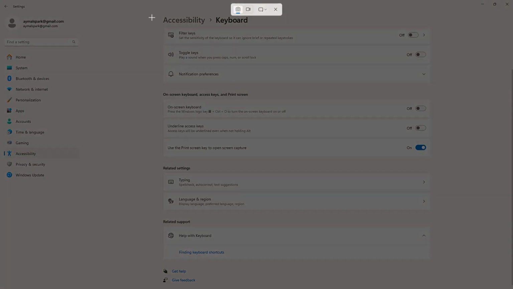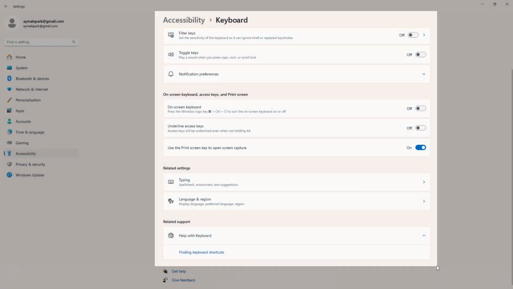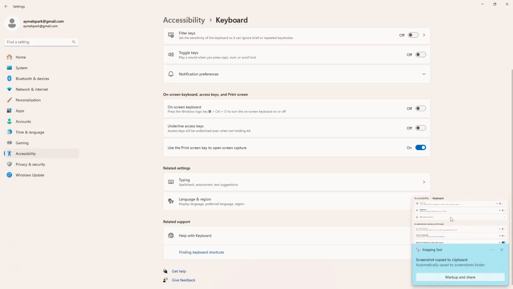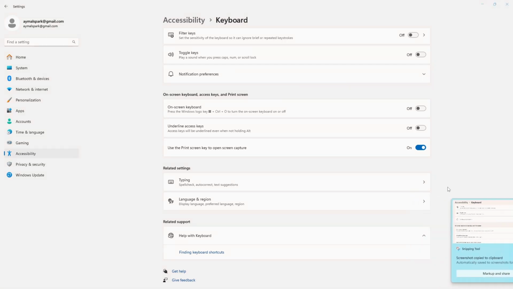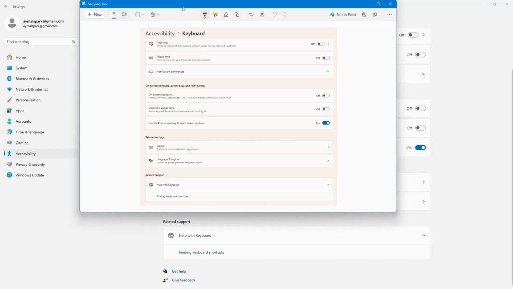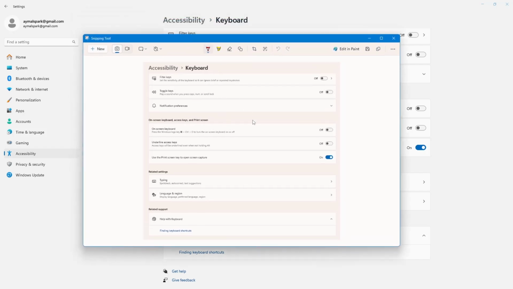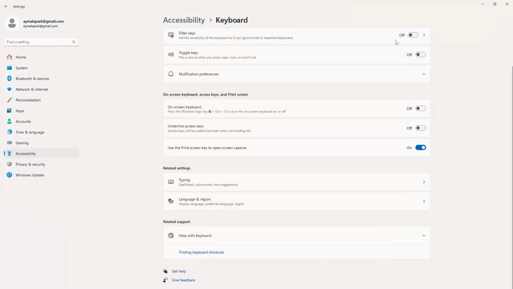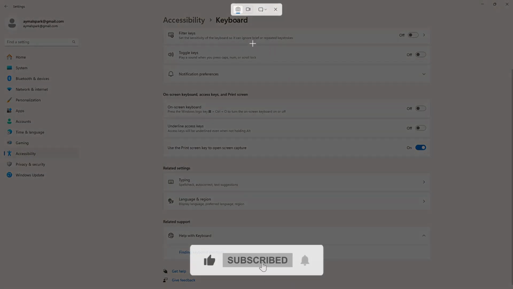take a screenshot immediately. If you ever want to disable this feature, you can follow the same steps and toggle the switch off. After making this change, you may need to restart your computer for the setting to take full effect. Once restarted, try pressing the PrtScn button to check if the Snipping Tool opens automatically.